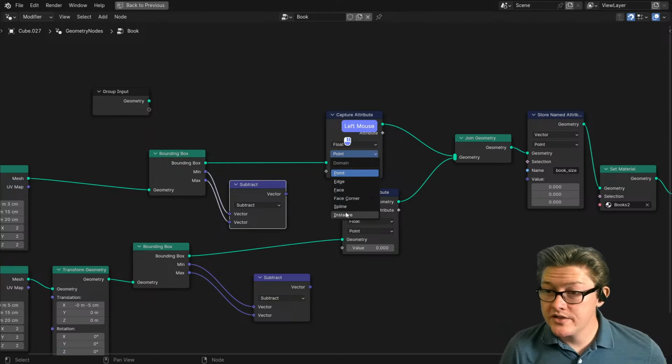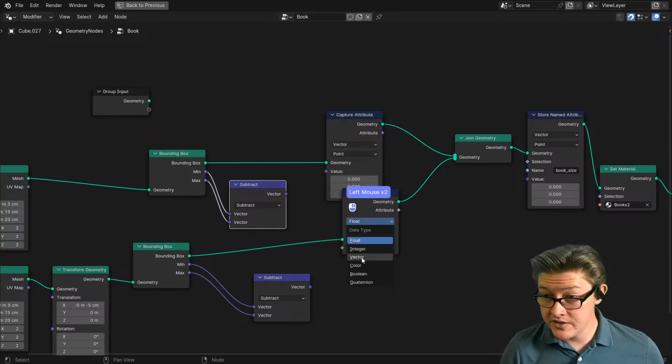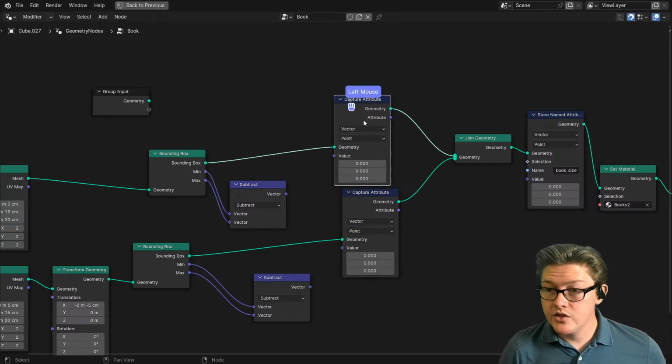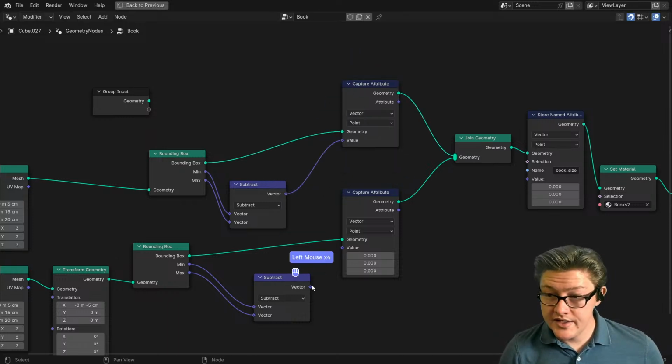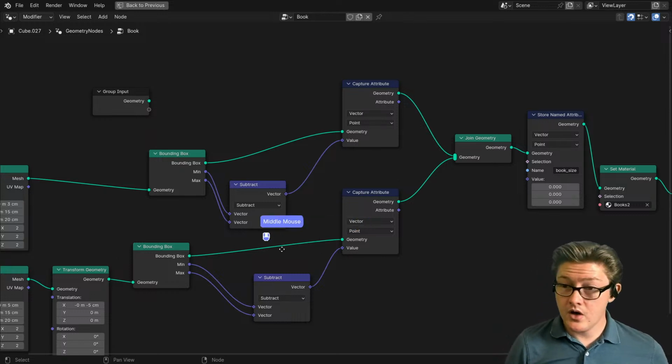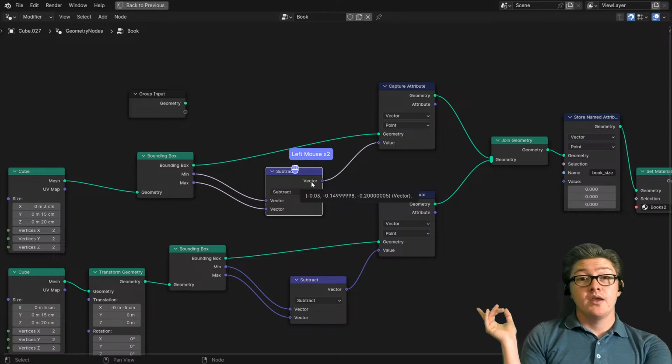We need to change this to a vector, wherever vector is, float vector, there we go. Change both of these to vector, and we will plug the size in here. And again, if there are new viewers that weren't present yesterday, what this does is this captures the scale of our book.